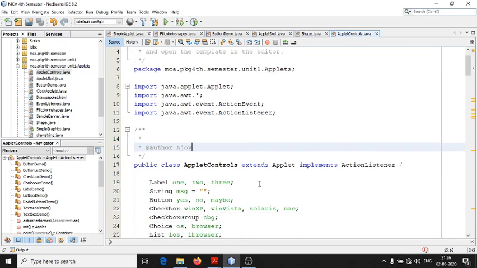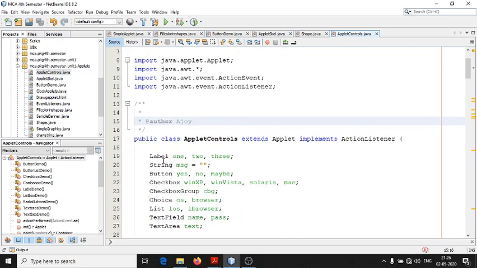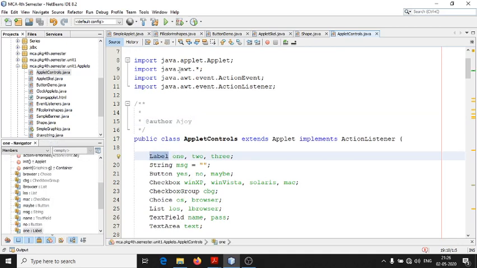In this program, in that applet, we are going to add a label. How do we create a label? We just have a Label object which belongs to the AWT class, and we add labels like 1, 2, 3. These are the names. Similarly a message, just to display this message.